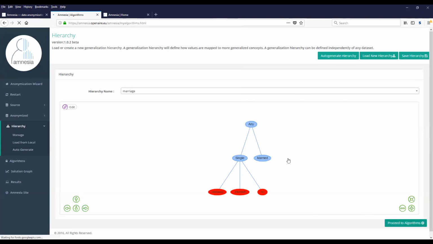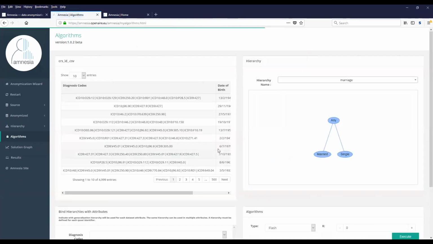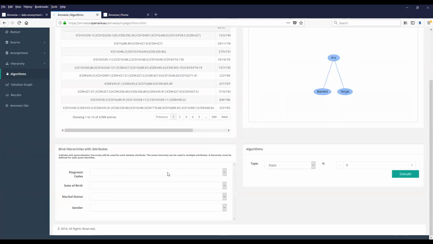Provided all that Amnesia requires, all I have to do now is instruct Amnesia which hierarchy to use on which field. So for the date of birth, the respective hierarchy; for marital status, the respective one; and for gender, the one that we loaded before. We have several algorithms that provide the same result. It's just for performance purposes that we have more than one.